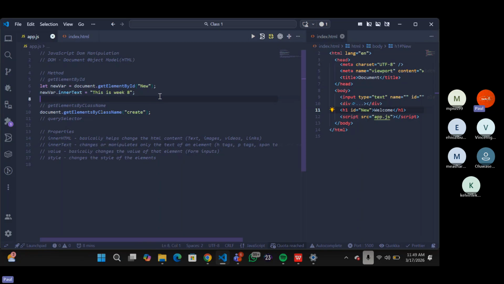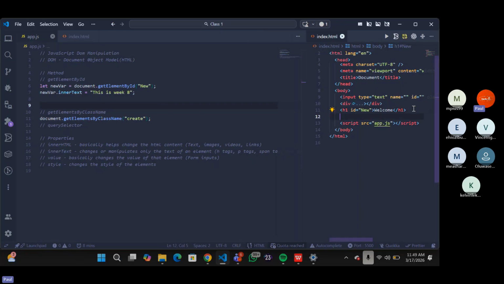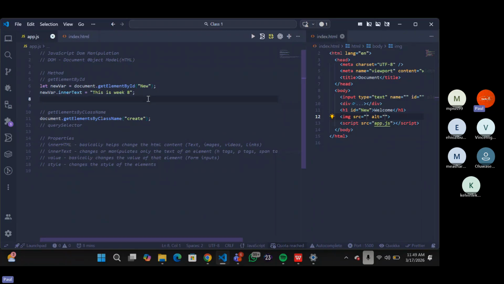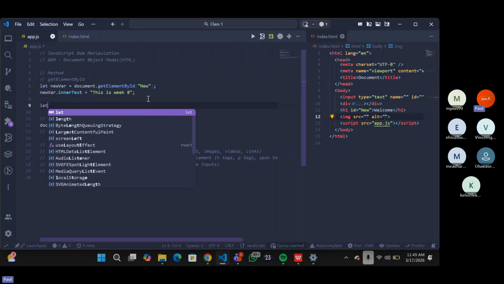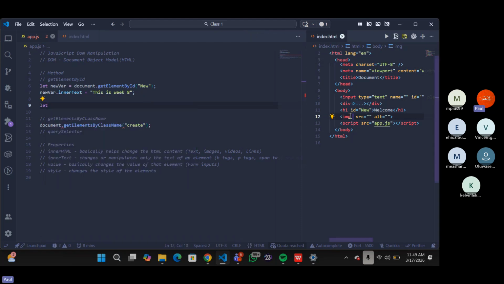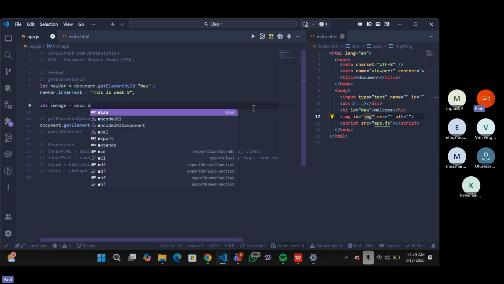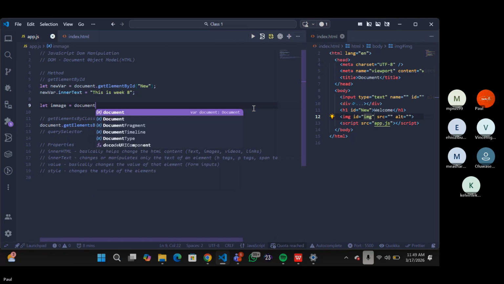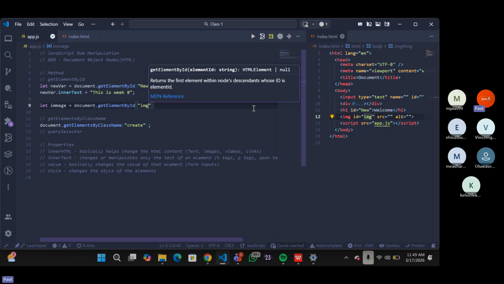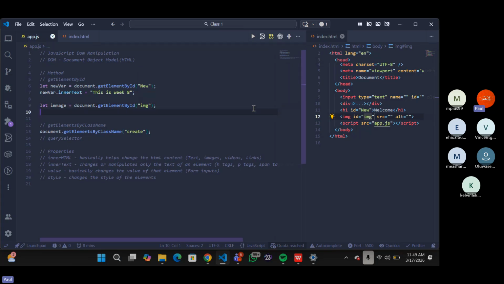A very good example: say you have an image in this place, and there is no source attribute here. So if I go ahead and give it an ID of img, then let image equal document.getElementById. What are we getting? We're getting img, right? Now let's say I want to give it an image.